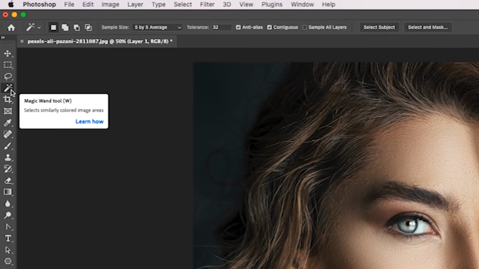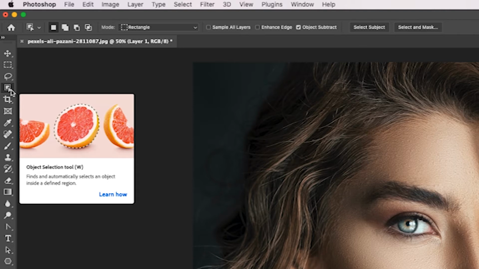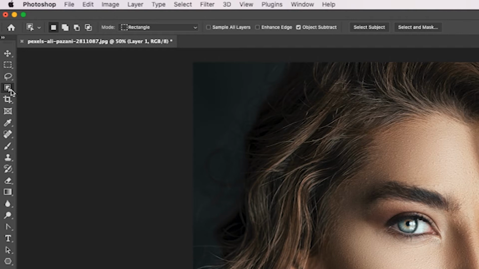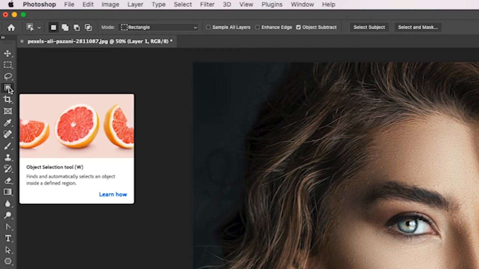If you click on Alt, you can scroll through and see the other options. There's a magic wand tool, which tries to select the entire thing for you when you click on something, though oftentimes, like I said, it's really not perfect. That really works with perfect shapes or really well edged shapes. You have the object selection tool. It finds and automatically selects an object for you inside of a defined region. Like the example they're using in this image, if I can get back to it, is a grapefruit. It's really a perfect circle, so it can find where that mask would be.